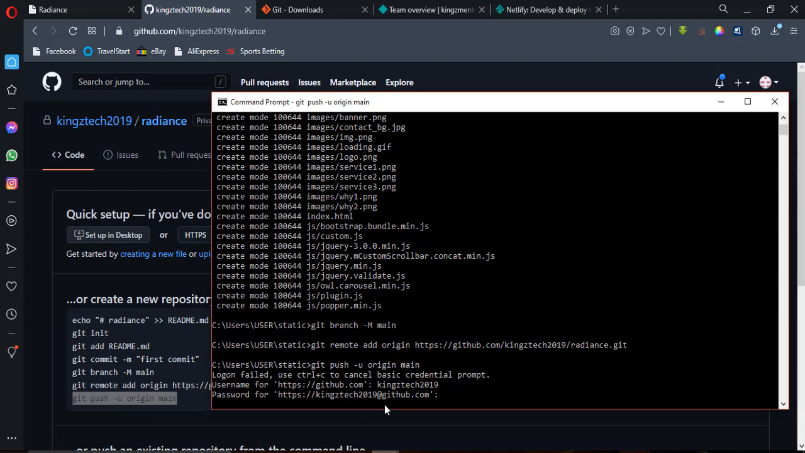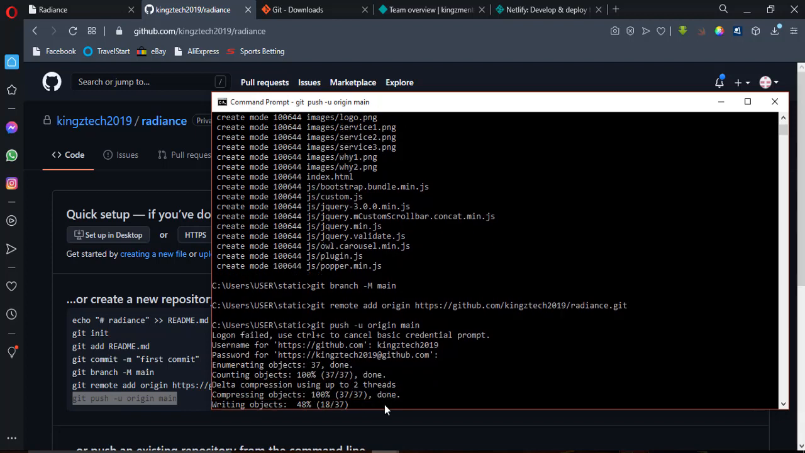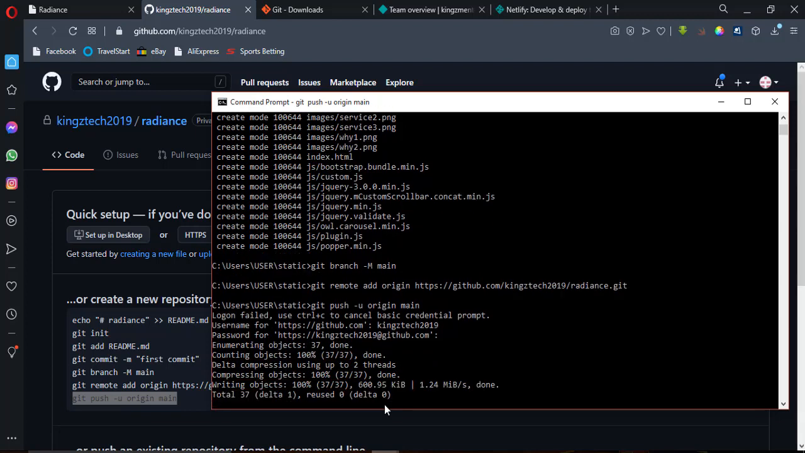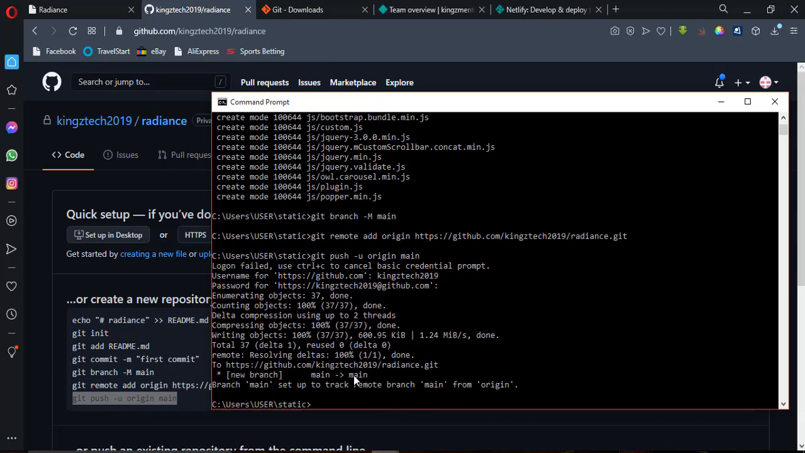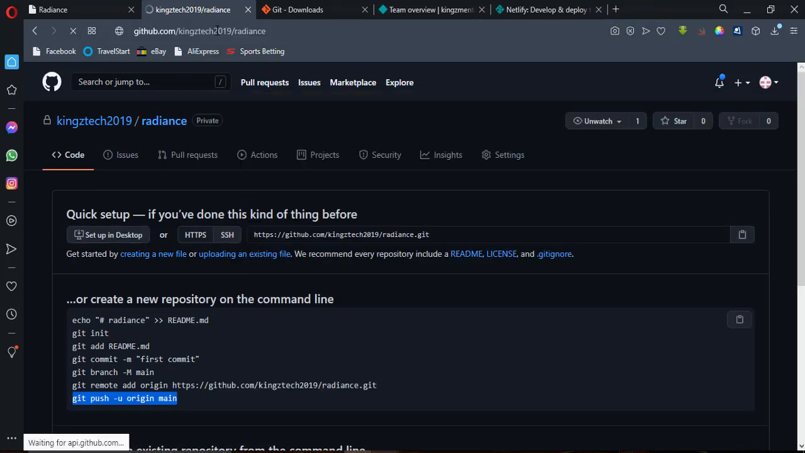All right, so if everything is correct, as you can see now, we're already pushing. It's done already. We've already pushed every one of the files that are in this static folder to GitHub. So let's come here and refresh this page for us to see all those files we've pushed here.